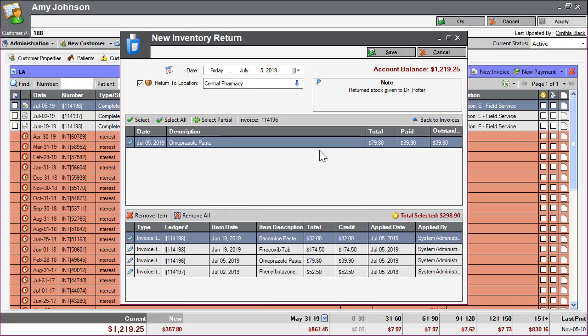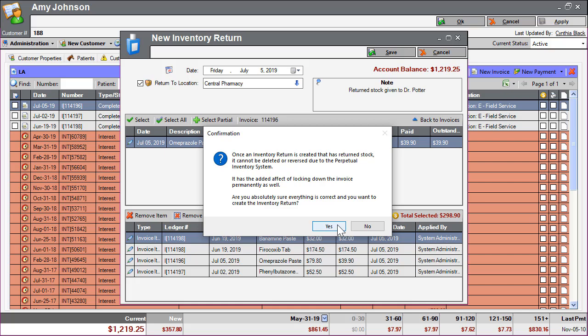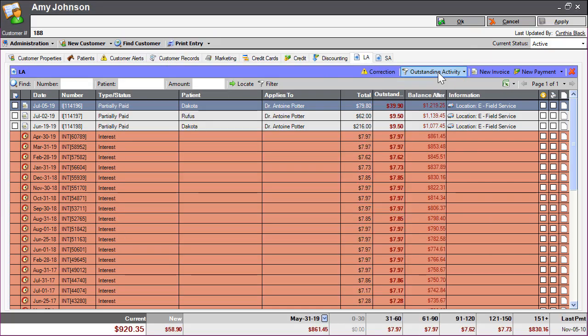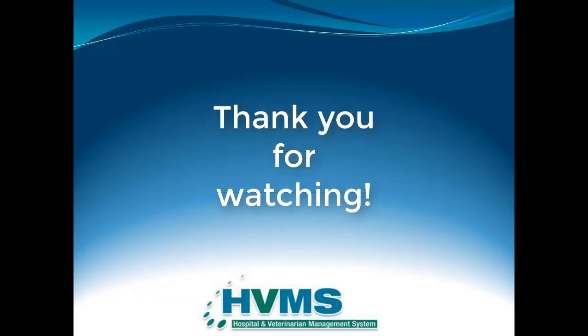Once all items to be returned have been added, click Save in the New Inventory Return window. The inventory return credit and inventory transactions have now been created. That concludes our video on creating an inventory return.